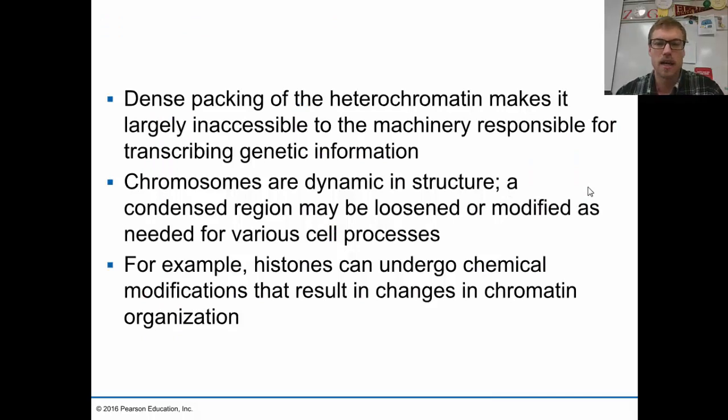So the dense packing of the chromatin makes it possible for the molecular machinery largely to get to it. So the chromosomes are kind of dynamic structures. They're not one thing or another. They change a lot. When they're loosened, they allow for replication to take place. They allow for transcription and translation to take place. When they're tightly packed, they're not allowed to do that.